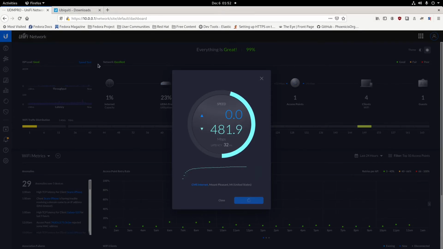And being only subscribed to 400 meg, I think for what I'm paying for, I'm getting above what I'm paying for, so I can't complain. In this area, Spectrum's done a really good job on the internet here.